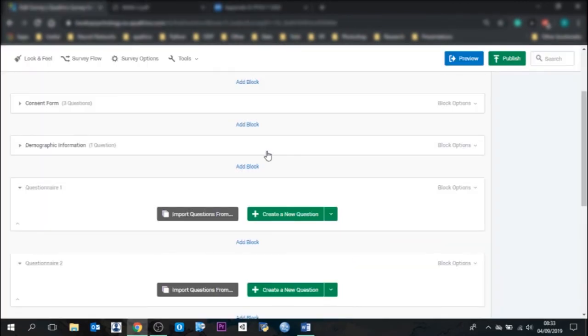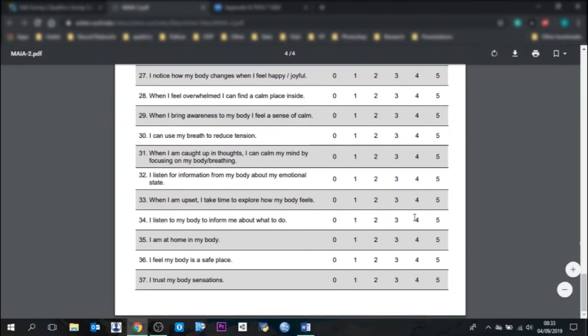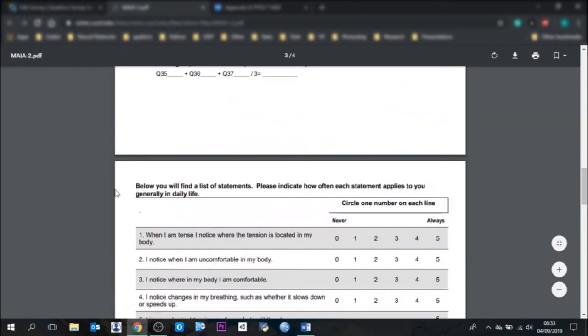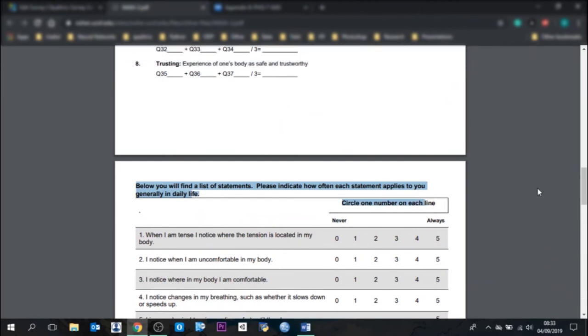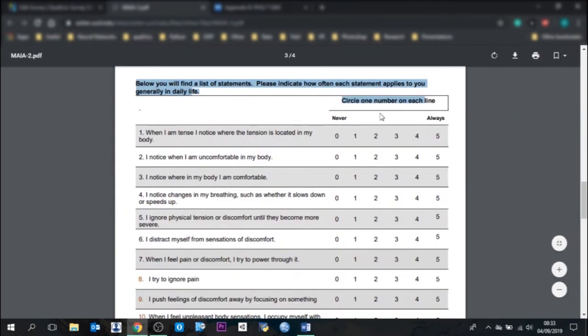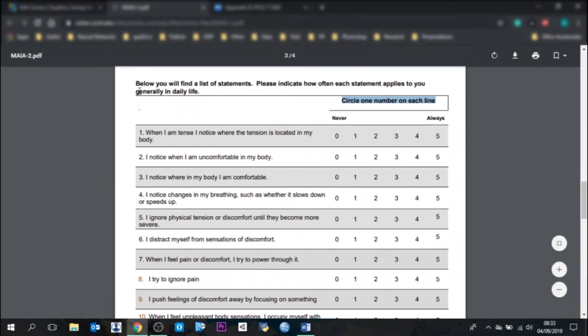Okay, so we're going to be starting on questionnaire 1, which is the Maya. We're just going to add a question in here. At the start of most questionnaires, you'll be seeing this sort of text here, which indicates what participants have to do with the questionnaire. So that is going to be really important to keep hold of. Some of it isn't relevant. Circle one number for each line. Obviously, they're not going to be circling anything because it's all going to be computer-based. So we're just going to be copying this instruction across.